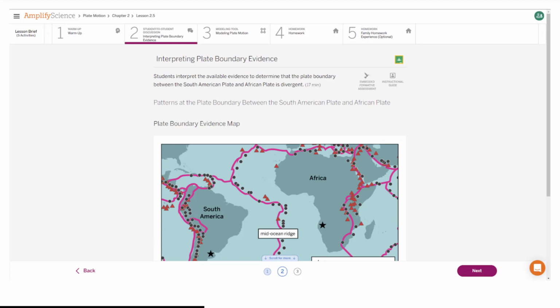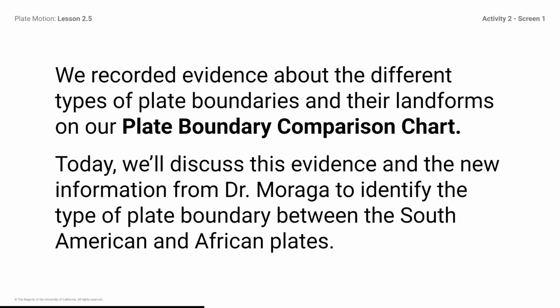Here's what your student screen looks like for this part of the lesson. We've recorded evidence about the different types of plate boundaries and their landforms on our plate boundary comparison chart. Today, we'll discuss this evidence and the new information from Dr. Moraga to identify the type of plate boundary between the South American and African plates.